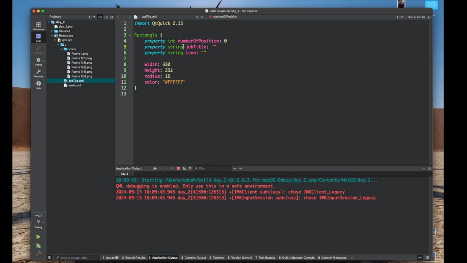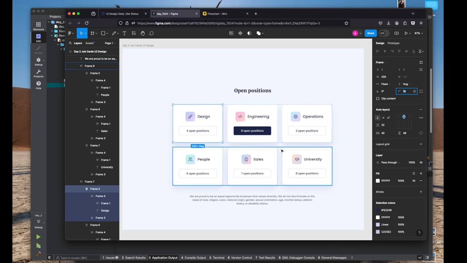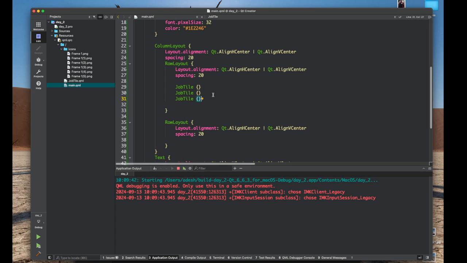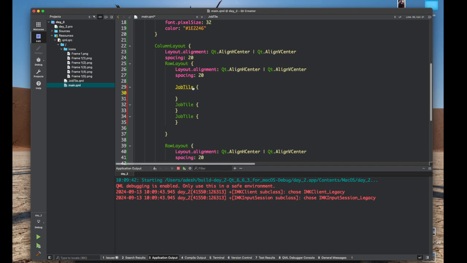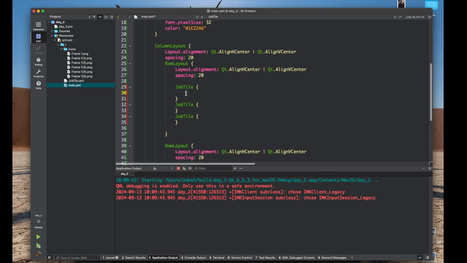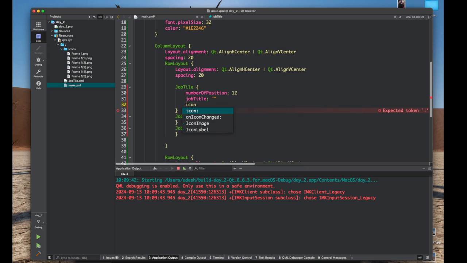These properties we will reassign, and let's use this job tile here. If you see, we don't change the color, we just reassign these three properties: the icon, job title, and number of positions. Let's suppose I assign 12 for the number of positions, and here I assign the job title and the icon.